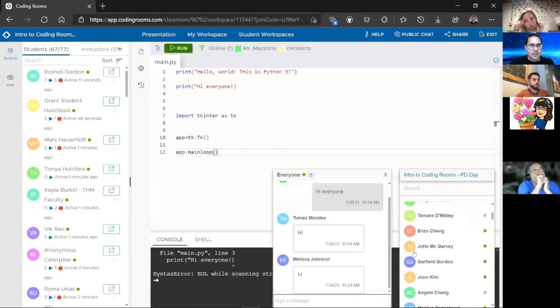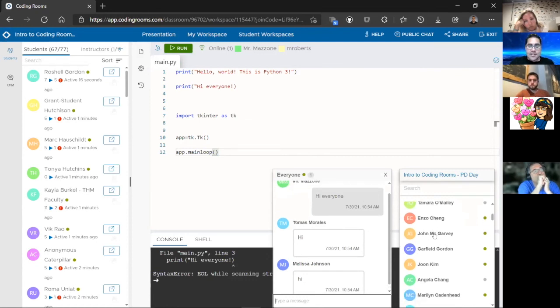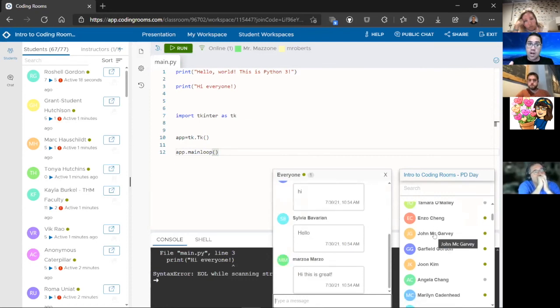So it does have this chat feature. You can disable it if you don't want that in the live classroom. The chat does persist also, so you can use that as an area of communication. And even when you leave the live classroom and come back, it's all there.